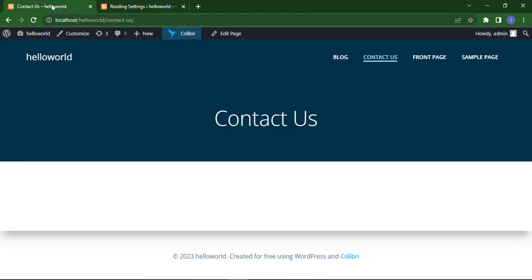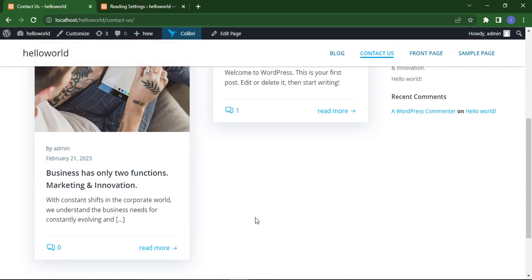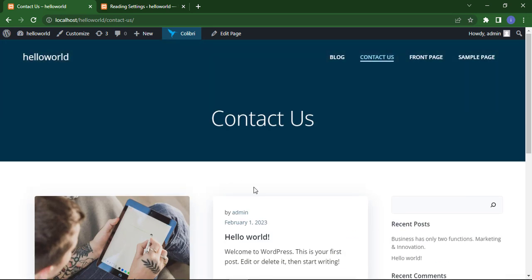So if we go to our contact page and refresh, now you can see our posts are showing here. So this is the way how you can create a separate page and show your blog on the created page.